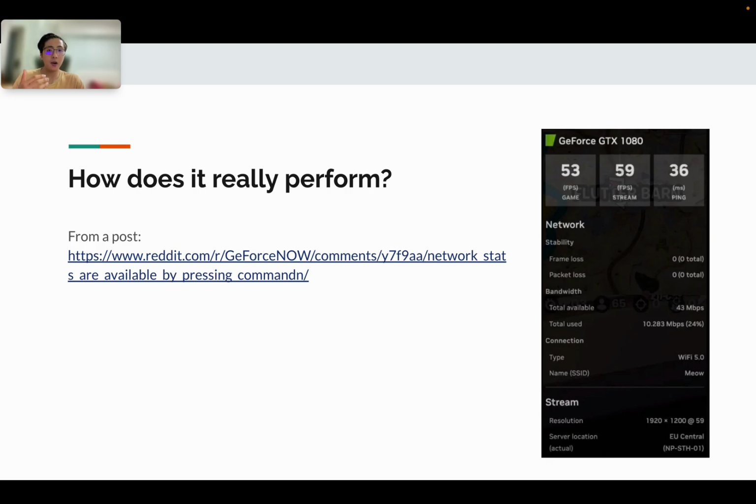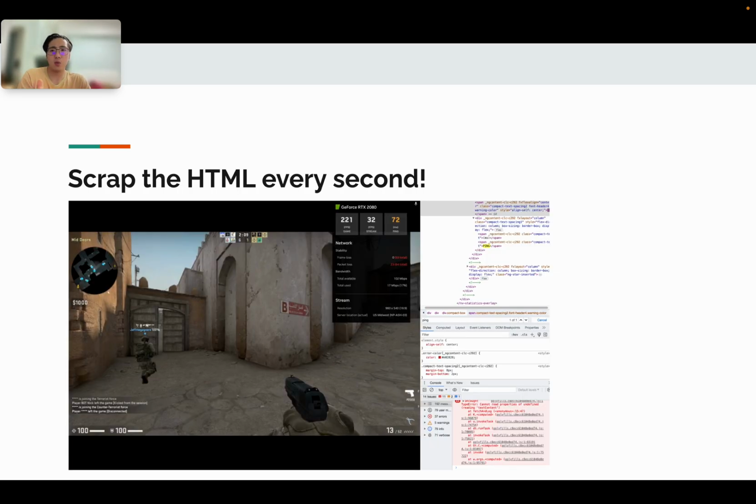In order to study how it really performs, we use a technique shown in a Reddit post: if you just press Command N, NVIDIA GeForce, which is a cloud gaming platform, actually shows a data board for you. What I did was write a JavaScript snippet that could be put into the developer console, and it scrapes the HTML that generates the data board every second.